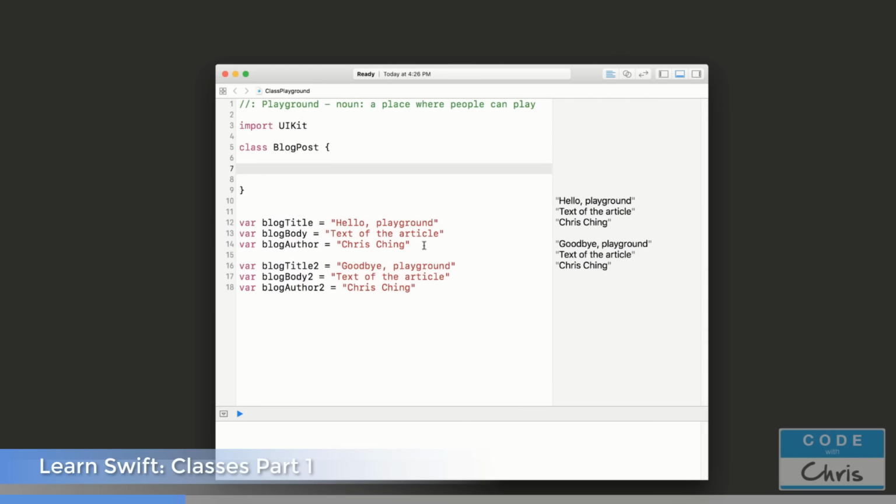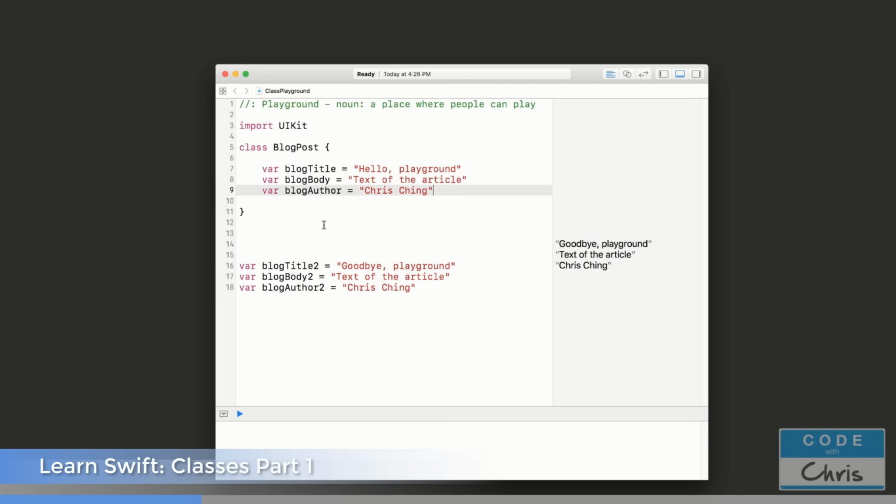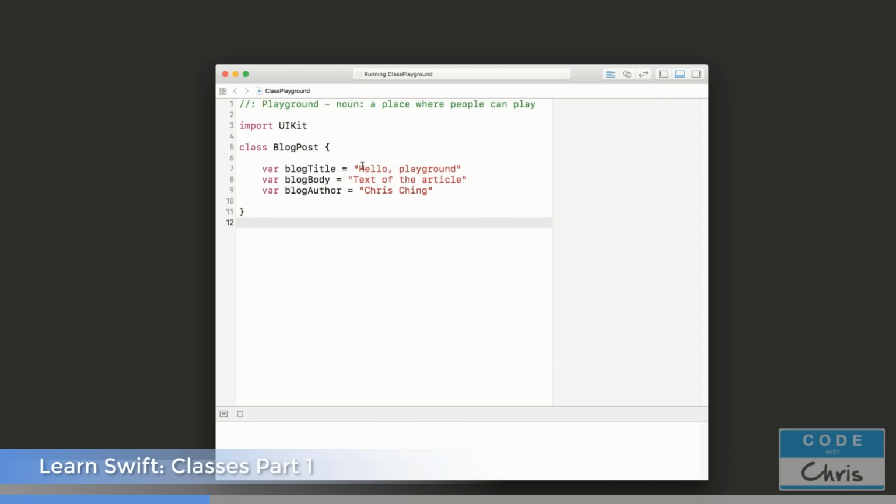Well, why don't we put this stuff right here? I'm just going to cut it, and I'm going to paste it inside here. And then I'm going to delete this right here. And I am going to delete this text inside these variables inside my class and leave them empty. And I'm going to explain why in a second. Okay, so just like that, we've defined a class called BlogPost.